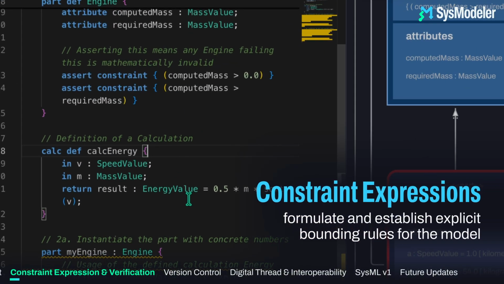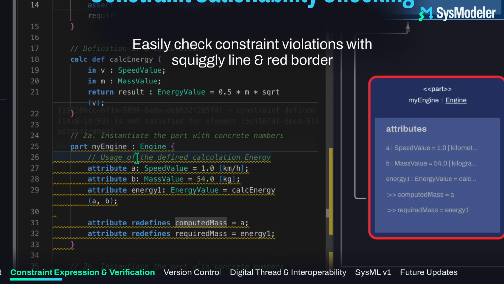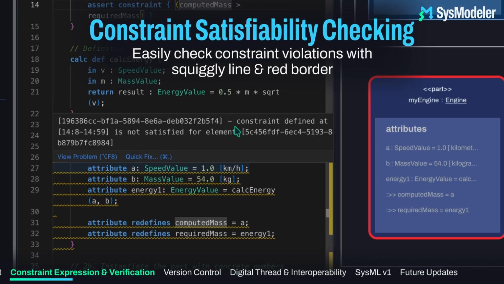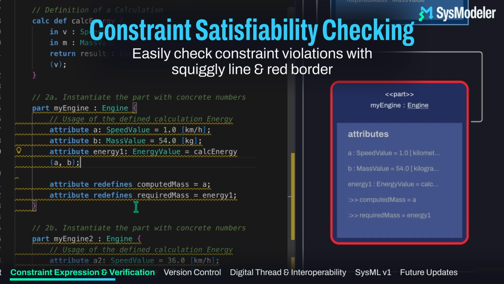Constraint expressions let system engineers actively formulate and establish explicit bounding rules for the model. Constraint satisfiability checking analyzes active rules to determine violations and highlights them in the graphical element with a red border.